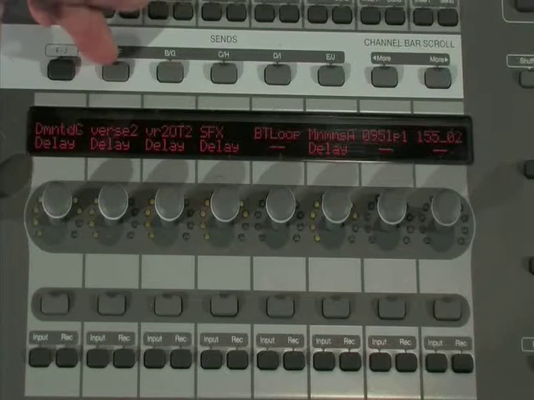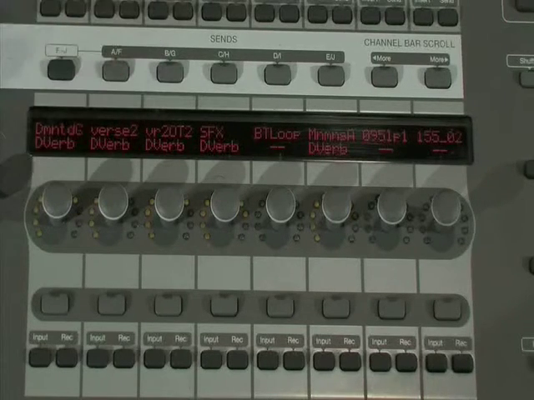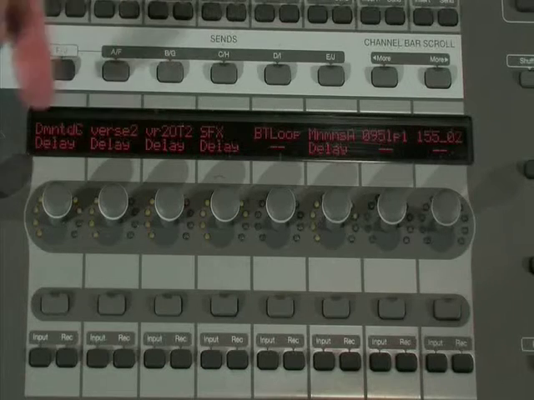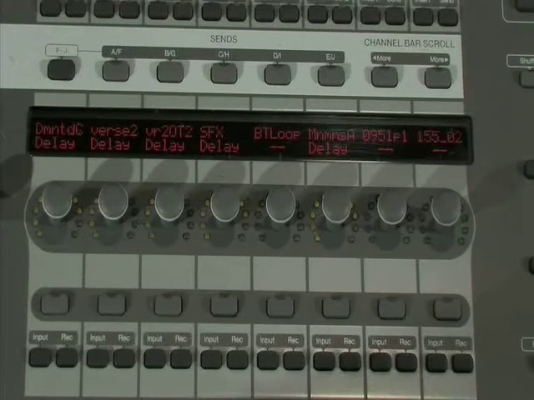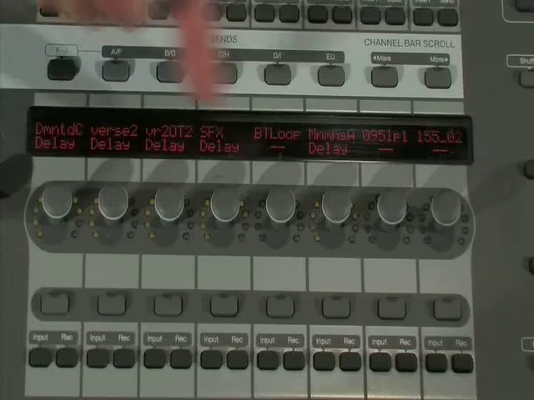Now, what's interesting is that the A sends on all those channels are the same send to the same auxiliary. So on A is all go to deverb, on B is all go to delay. Of course, in the Pro Tools session, you could have the A send of one channel going to reverb and the A send of another channel going to something else, and that will appear as a differential send on here.